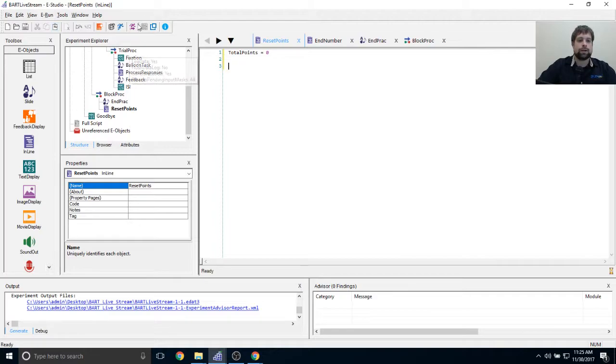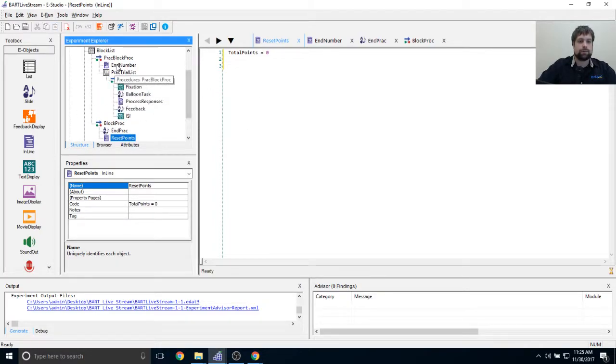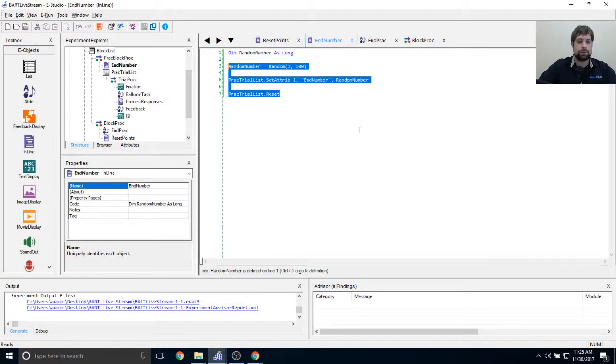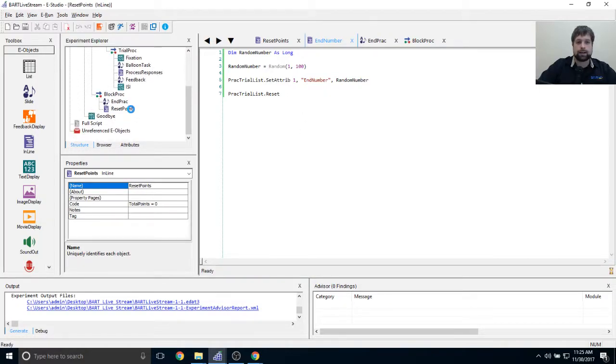And now all I want to do is copy the script from my end number, but make a few changes. I'll keep even this dim statement here. I'm going to go ahead and click on this reset points, and then I'm going to set it here. So I'm going to define my random number again as a long. My random number is going to equal between 1 and 100 again. Now, here's where I need to actually make my edits.